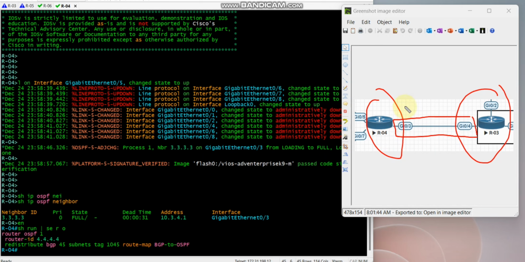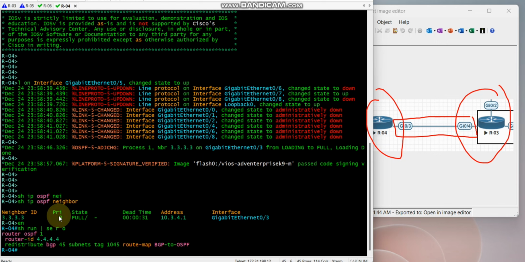So in this video, we will just see this issue, the area flag, but later on we will discuss each and every area in detail. So currently we have a neighborship with R3, but it is a normal area. So you see there is no stub flag here.